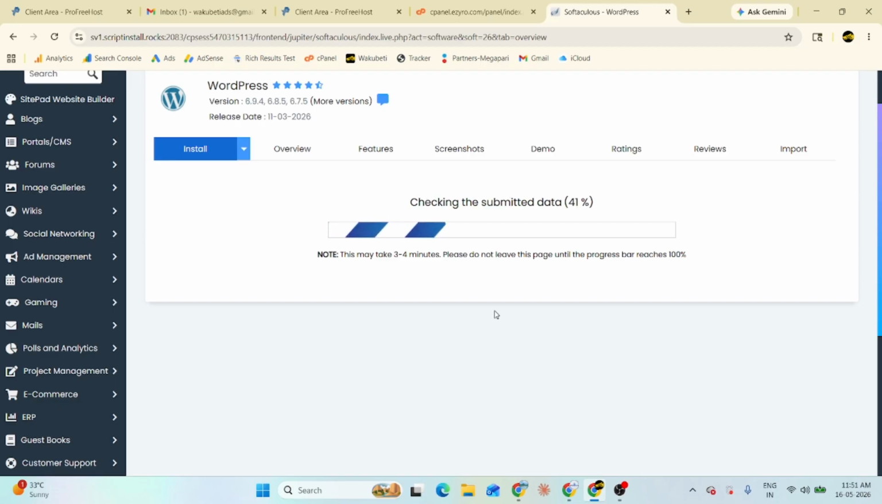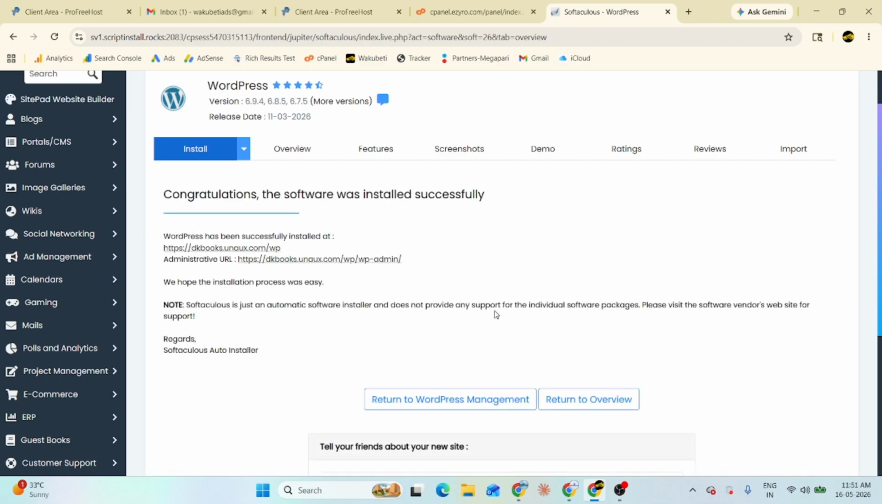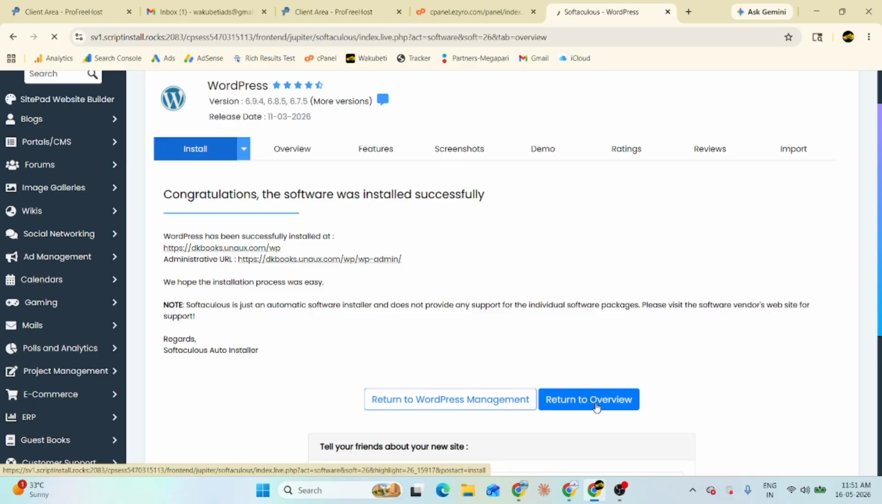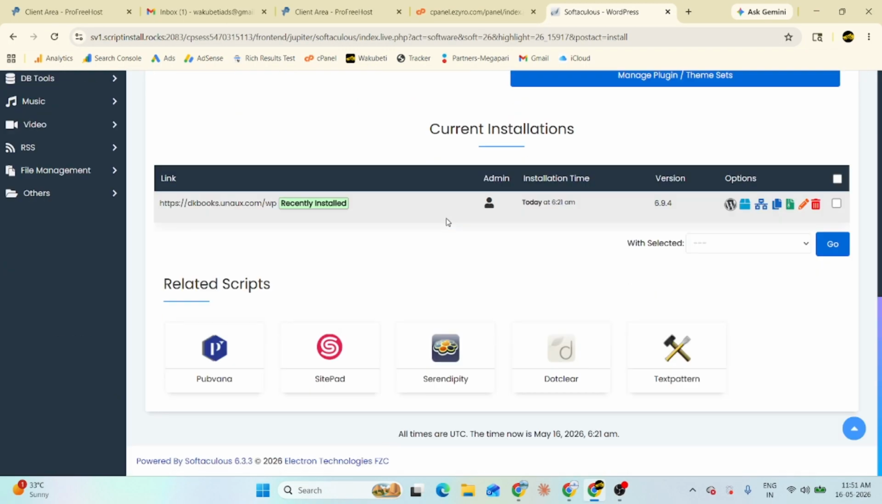If you want to remove Unix, then you have to purchase your domain, right? When we are designing a website, you need to know that you need to buy a domain as well as hosting, right? So this is a hosting platform. We have to click on return to overview, and now our WordPress is installed, and now we will see the current installation.